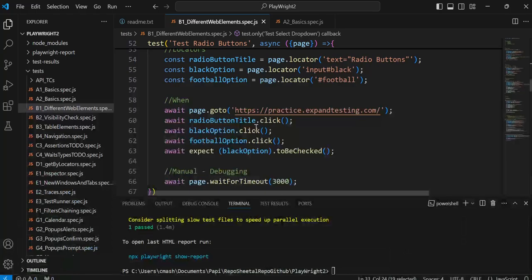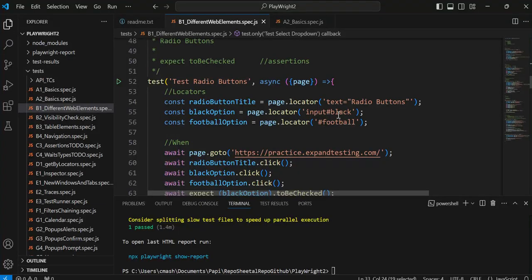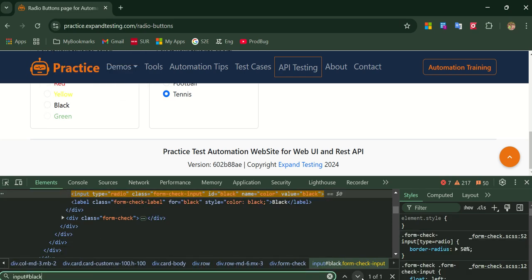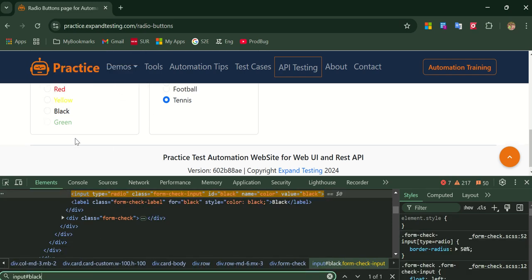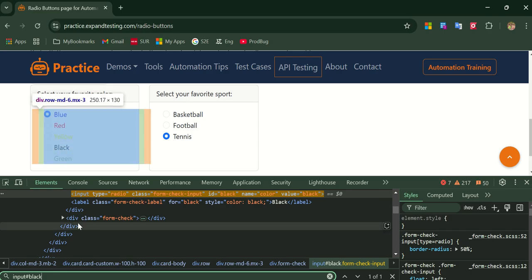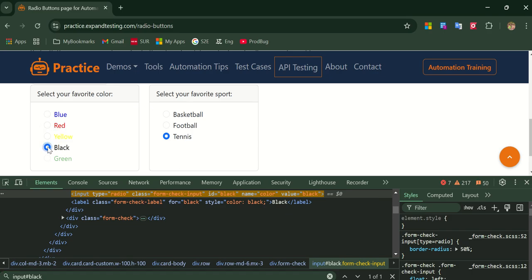Let me see our locators, which kind of locators we have used. So black option and football option: input hash black. Let me copy and Control F. So only one locator we are able to identify, black. How? Input and hash black, because the ID is black. So this is the locator. CSS again we have used. So this will be clicked.